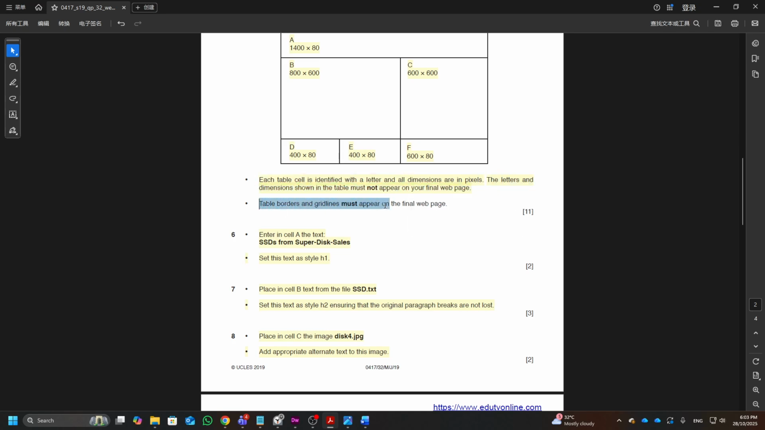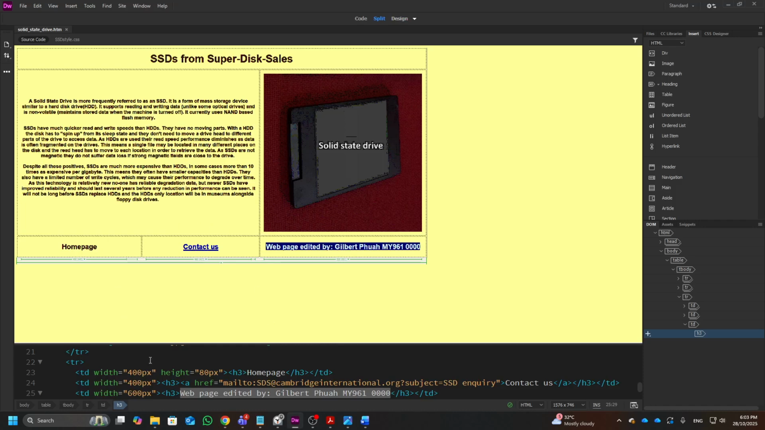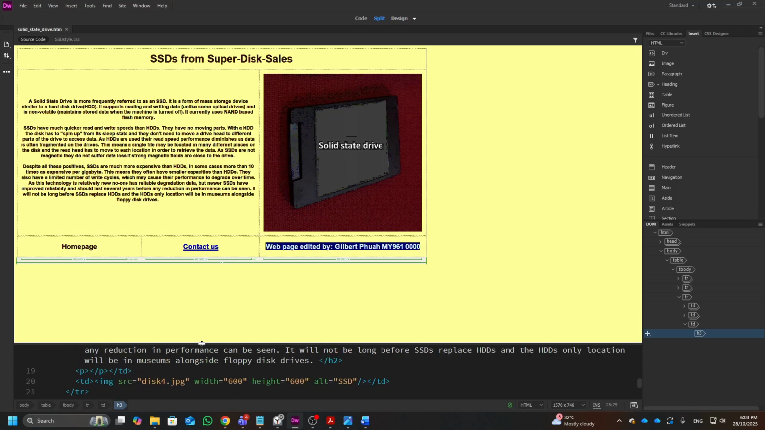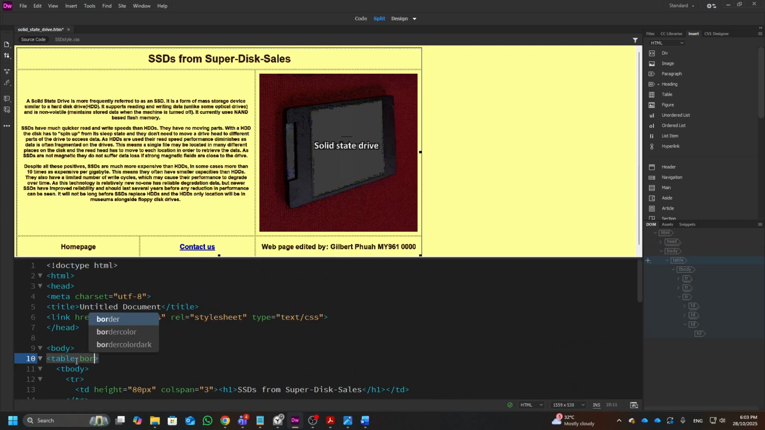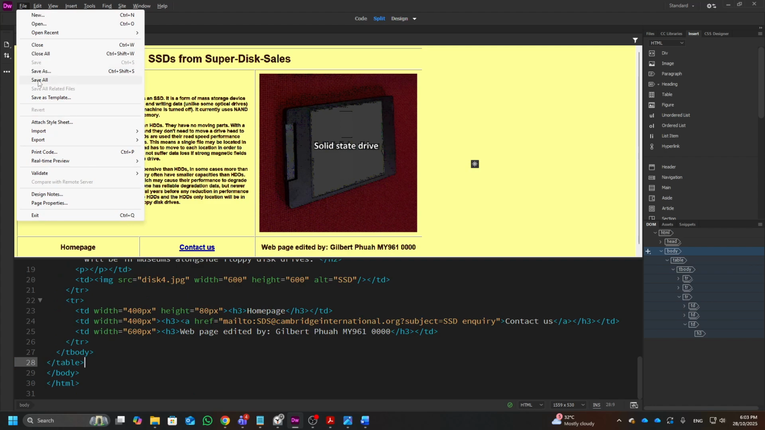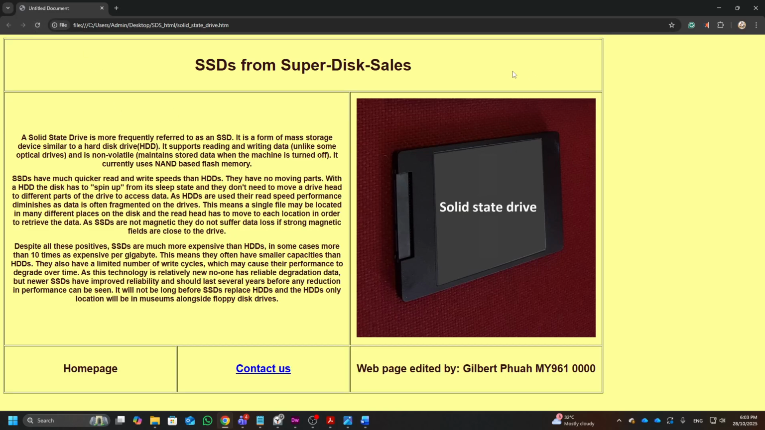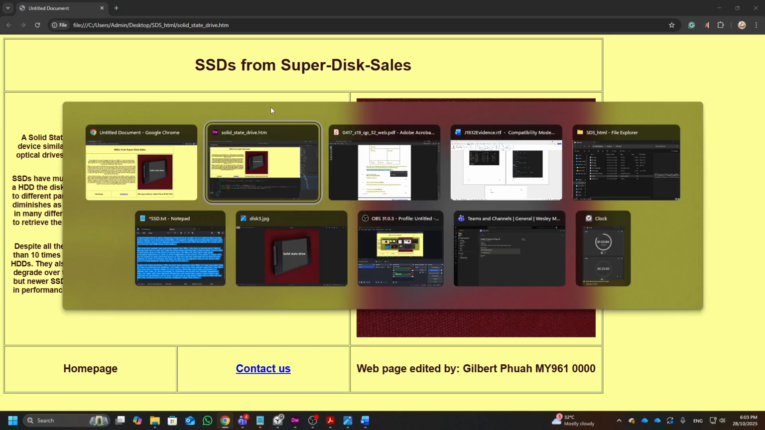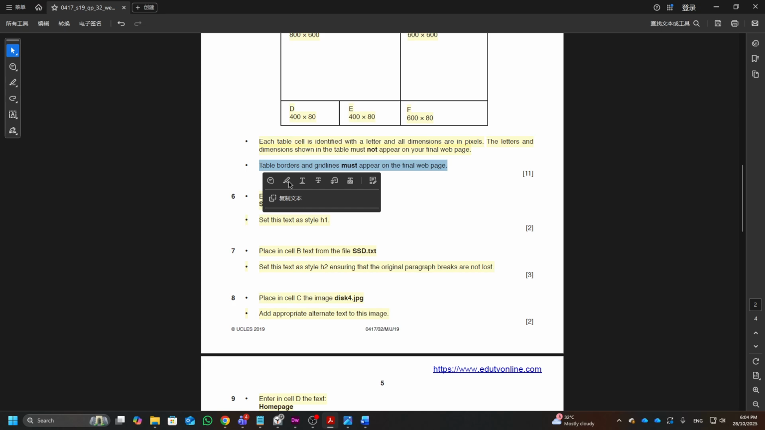Table border and grid line must appear, so I don't have any border here, so I need to set border. The easiest way is to set it here. So you just put table border. Done. Save, Control S. Save all. Then refresh. Now I have border. Okay, so this one can highlight now.